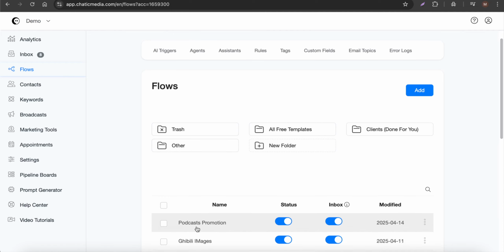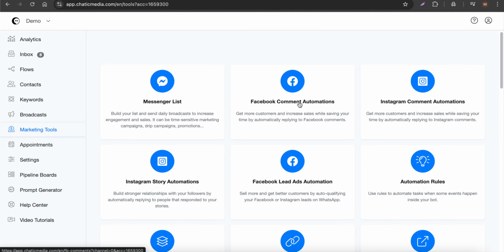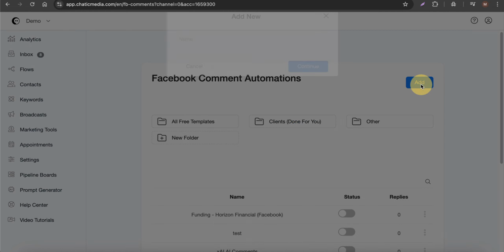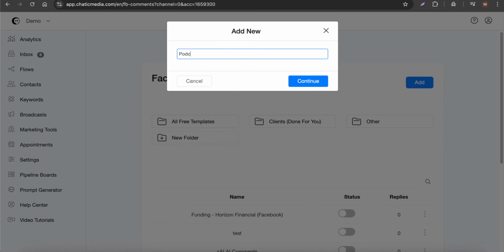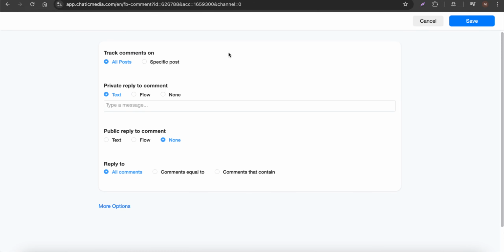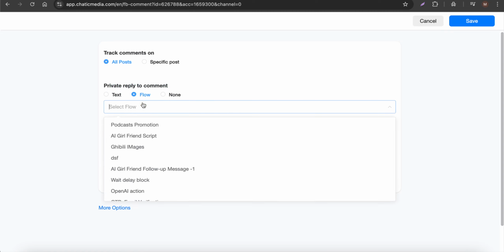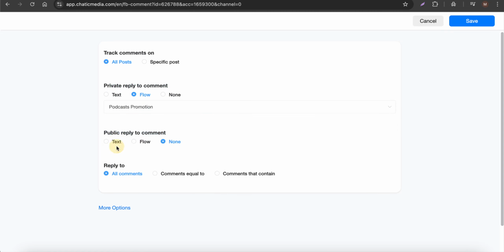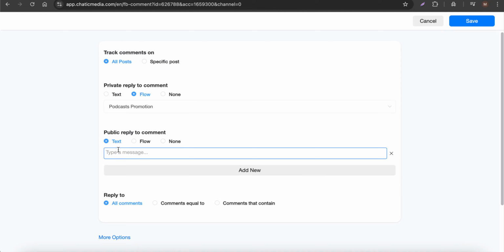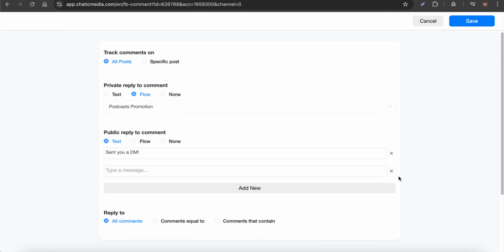So here the flow name is podcast promotion. So here let me go to the marketing tools over here and choose Facebook comments automation. So you can actually do the same on Instagram comments automation or Instagram story replies, other automations as well. So let's just do the Facebook comments automation, and let me add the comment automation tool as podcast over here, and let's track on all posts. And private reply will be the flow we just created, and public reply you can say send you a DM. So let me add a message, send you a DM. Like this, you can actually add different variations as well.